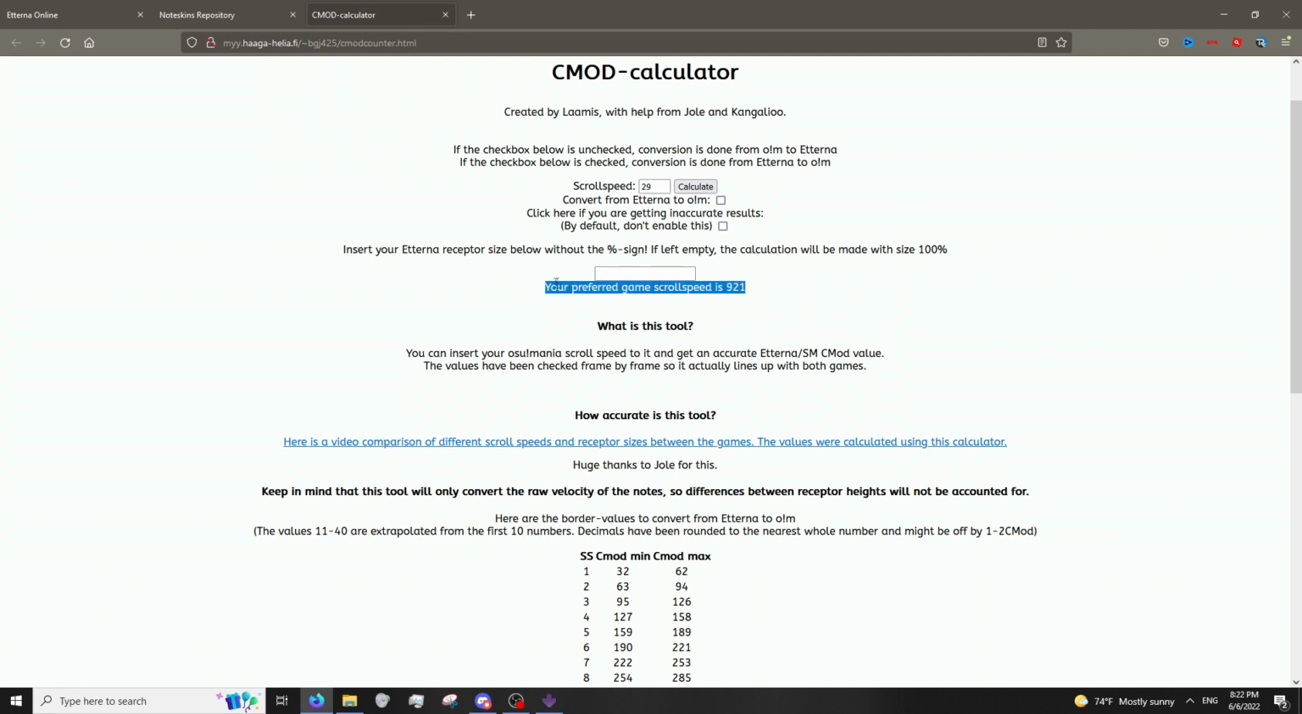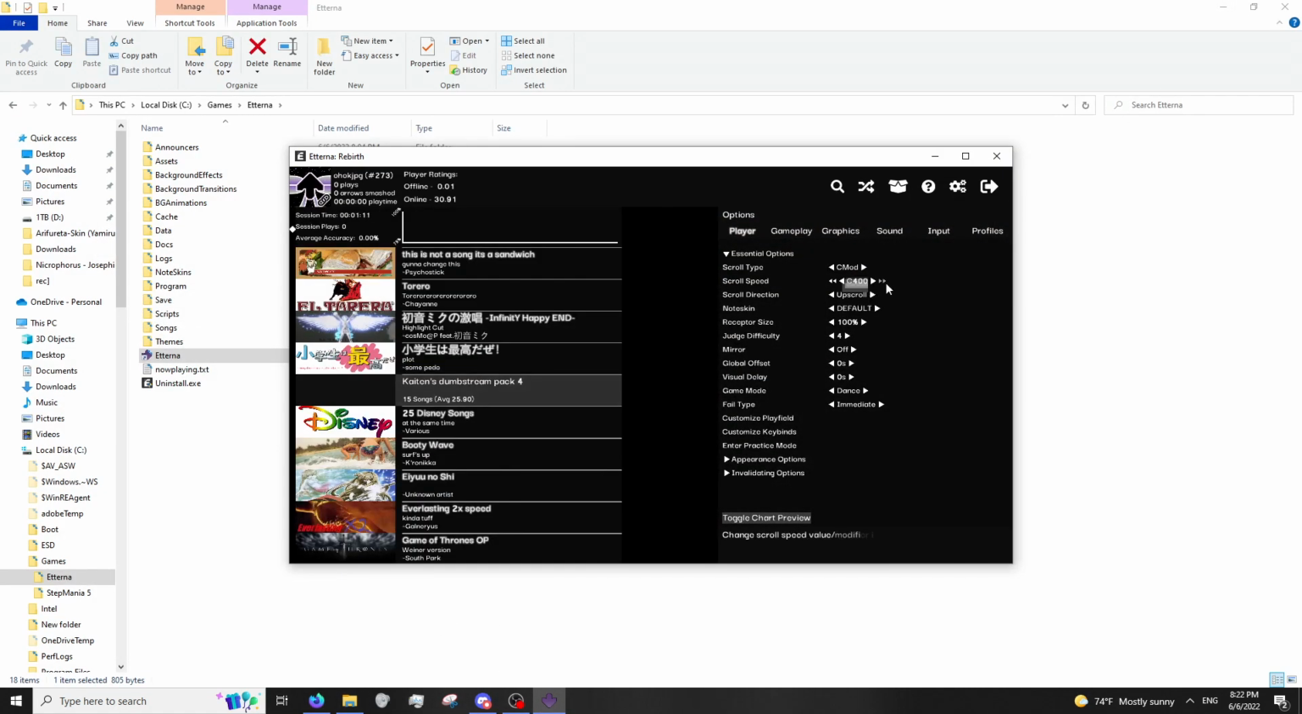So, here you go. Let's say your scroll speed is 29. There you go, 921. You could just put that in there. You'll just stay on CMod, and you just go ahead and set it. This one goes 50, this goes 1. It says in the description. You should be able to figure that out.